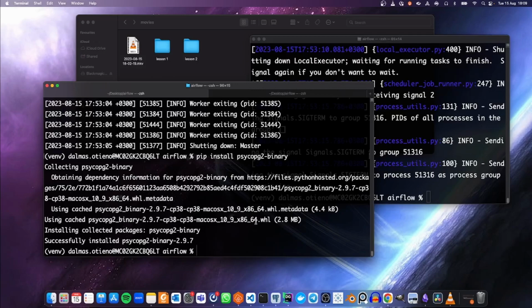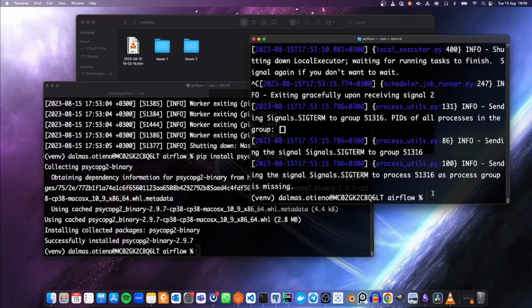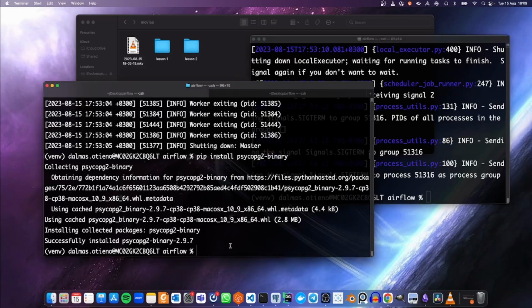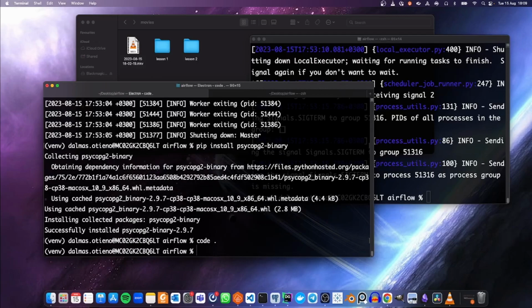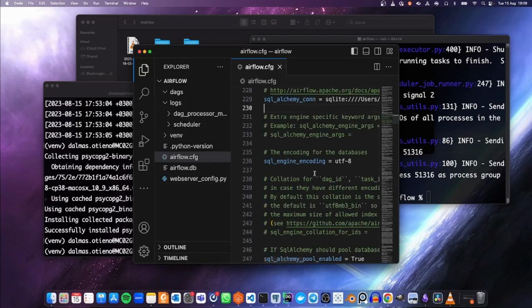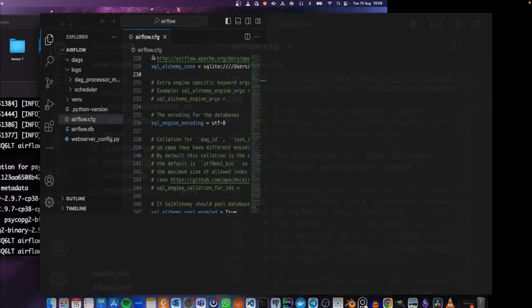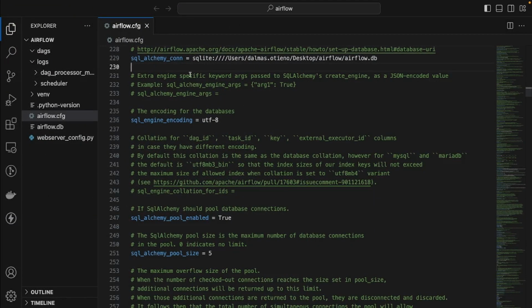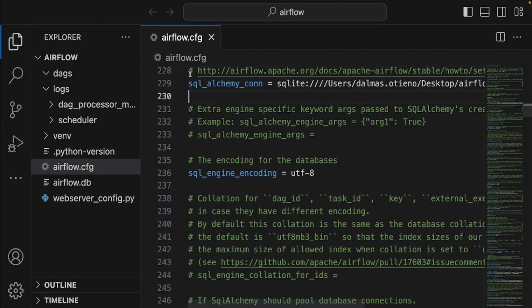Then the next thing we're going to do now is to set up the config file for Airflow. We're going to set up the config for the SQLAlchemy connection to connect to the database. So I'm going to launch my VS Code from here. Let me maximize this, make it bigger.